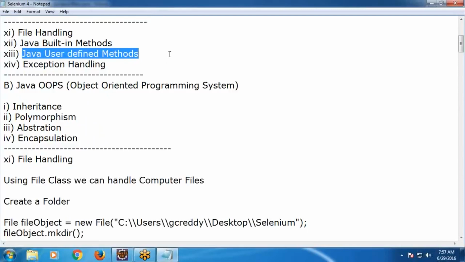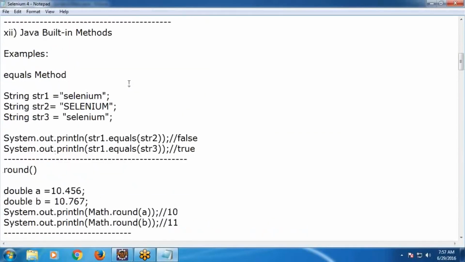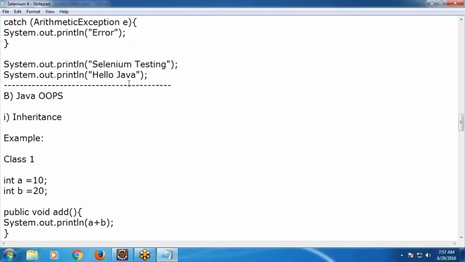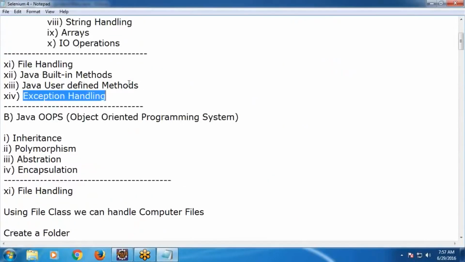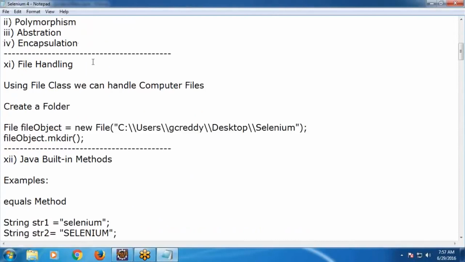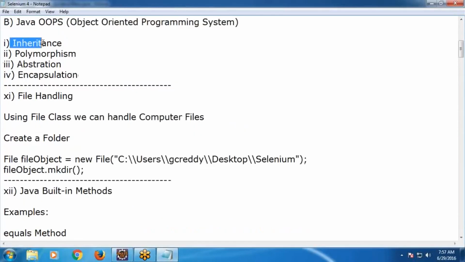Next, user-defined methods. We use user-defined methods in our test cases. If you find more reusable components, then you can reduce the code size. Exception handling, yes, we use exception handling. Next, what are the remaining? OOPs. Inheritance. Yes, we use inheritance for reusing class members.